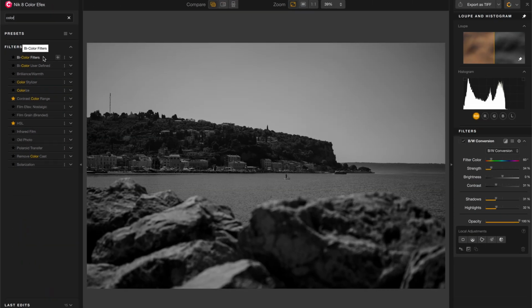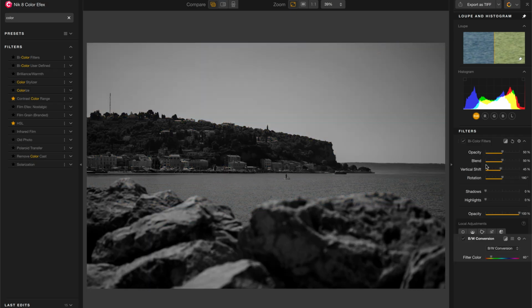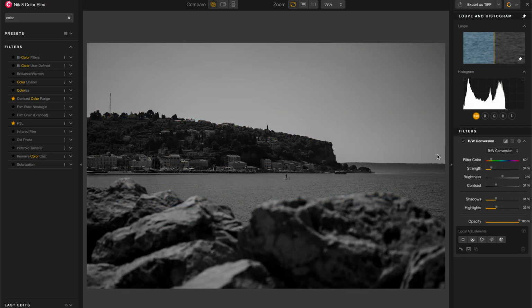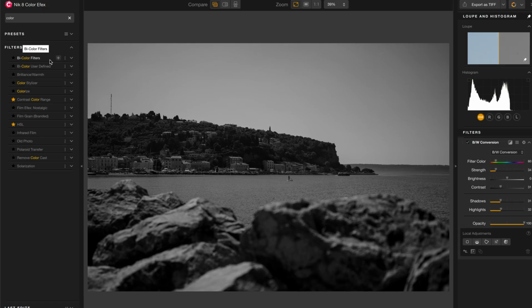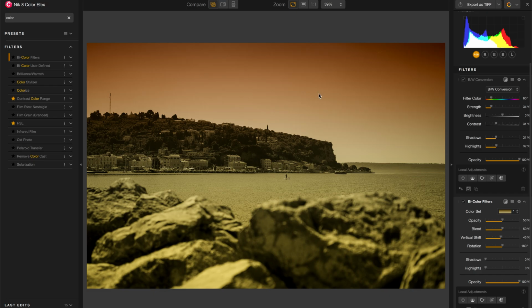Now here's an important point about working with your filters. If I click on bicolor's filters right now, it's actually going to replace black and white conversion. Watch. I click on that, and it replaces the black and white one. Well, that's not what I wanted. So I'm going to hit Command Z to undo that. And now instead of clicking on the filter to replace the existing one, I'll click on the plus to add that filter. Now I've added that bicolor filter after the black and white conversion.